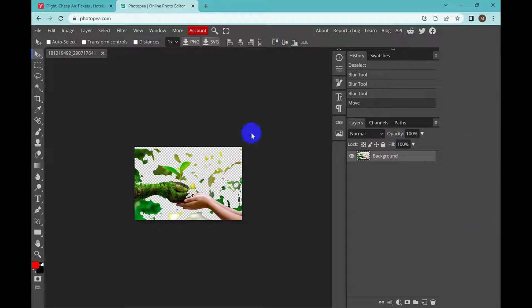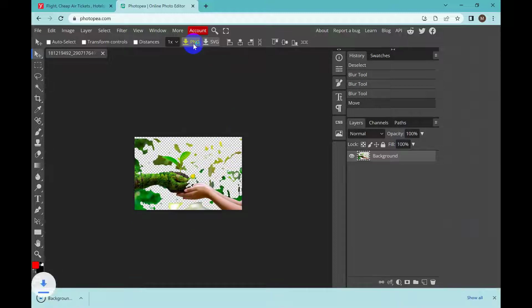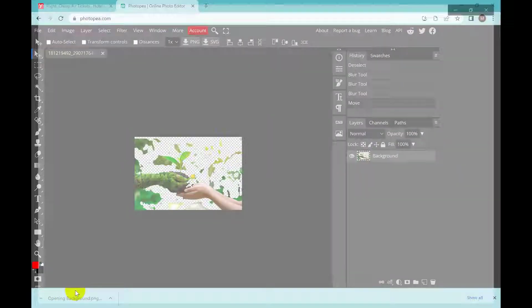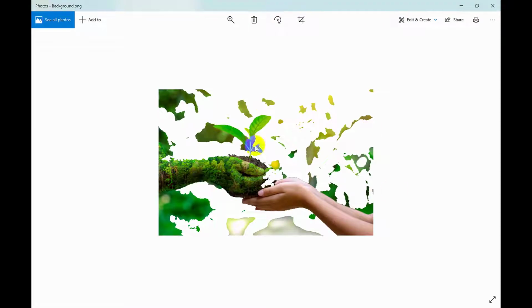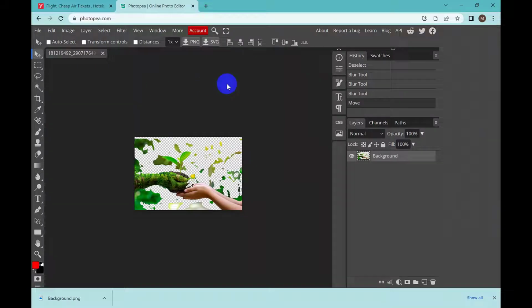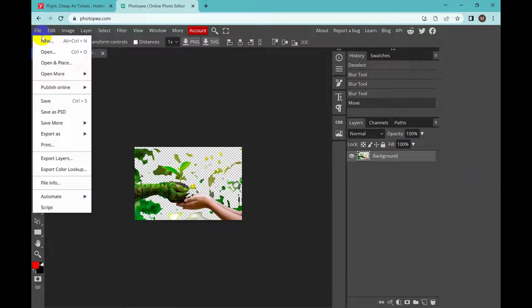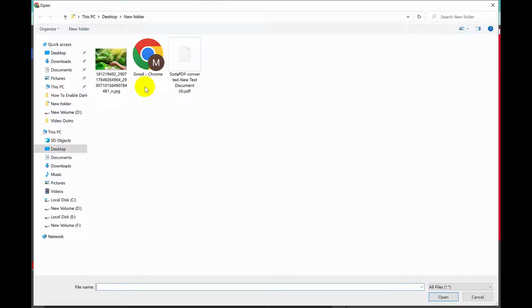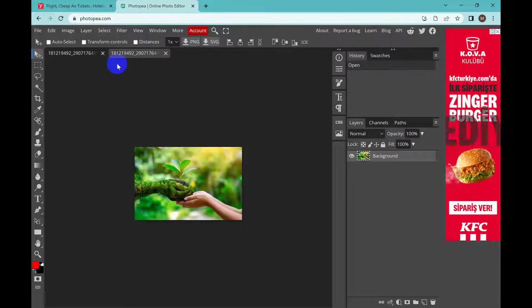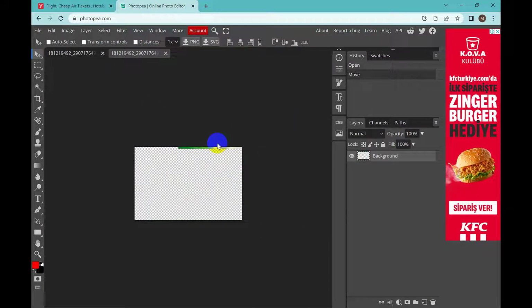Now if I want to download it, there is a PNG option. Click on this PNG. It will be saved as PNG. Here is the PNG file. If you want to open a new file, click on this file and click on open and select your file. This is your file.